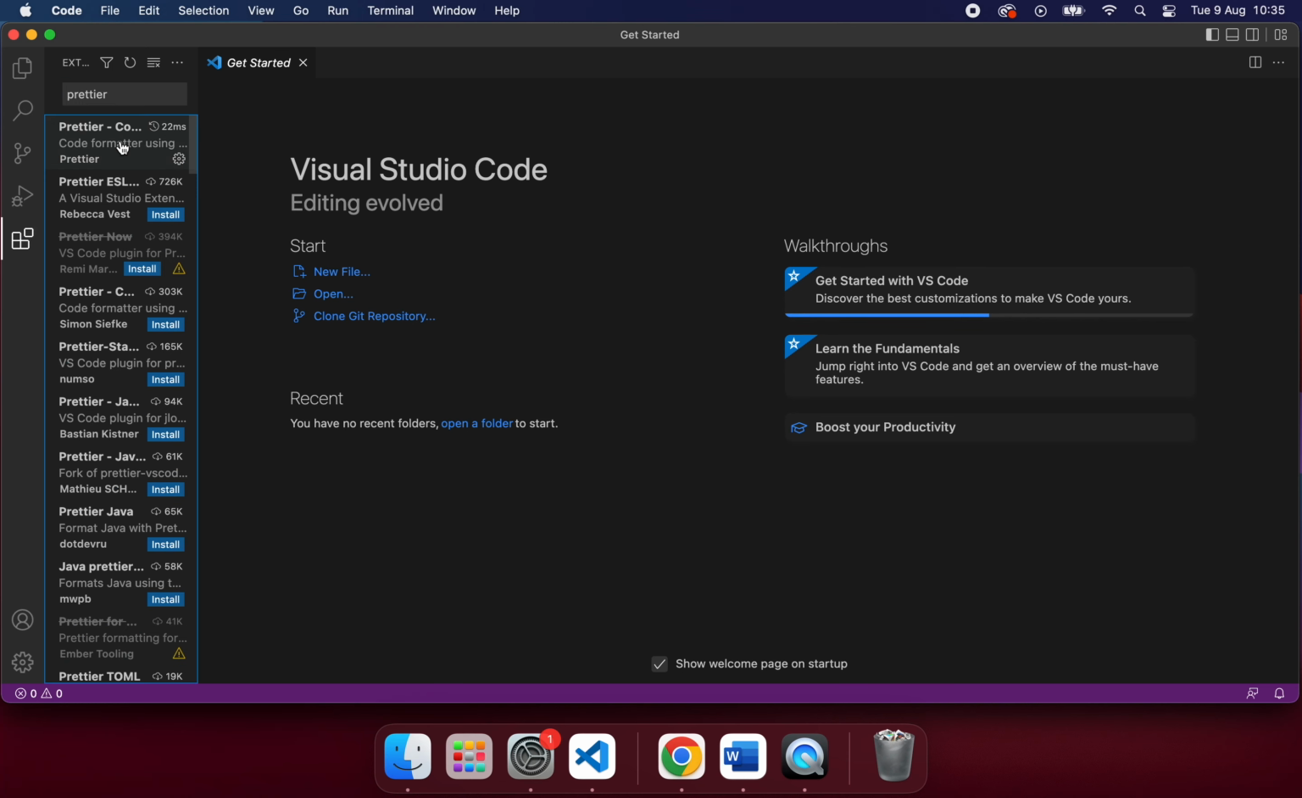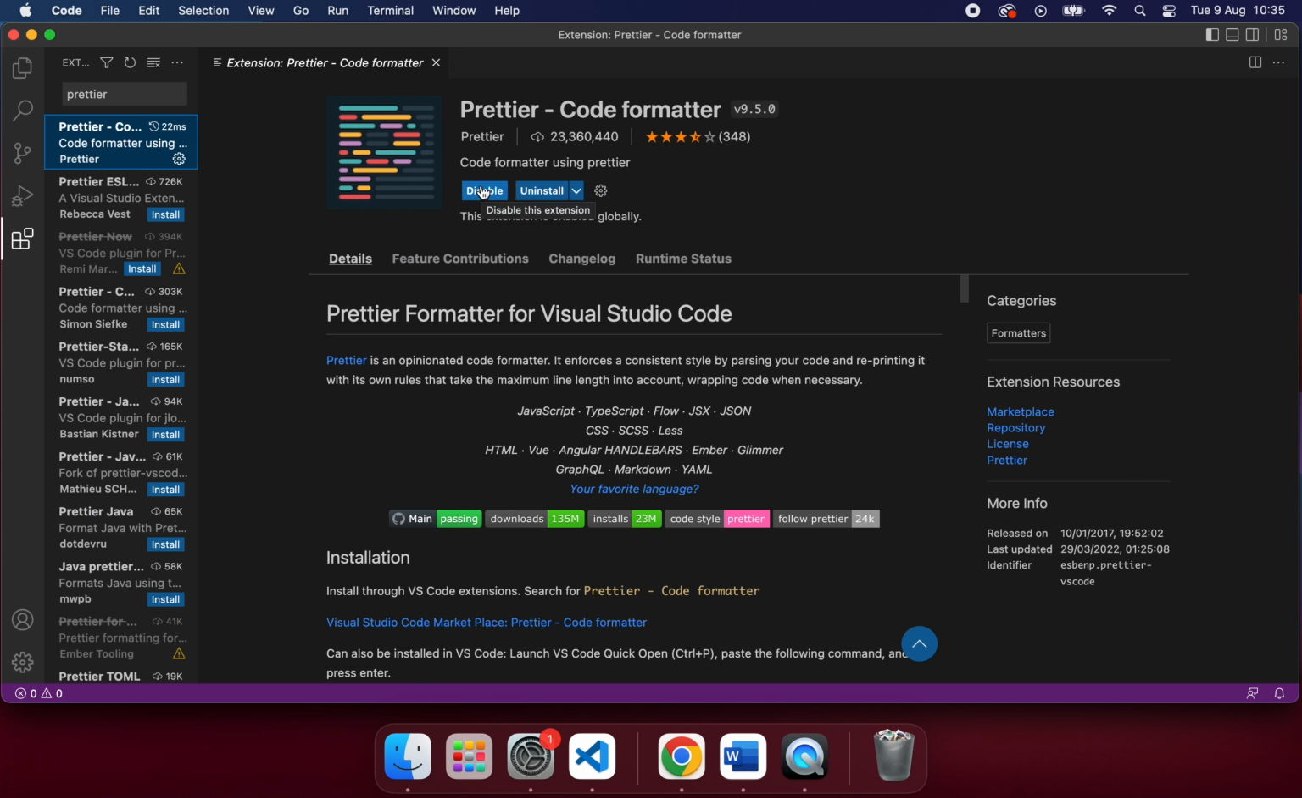Now, what Prettier does is it is a code formatter, meaning that as we write code, it's going to format the code to look very neat and tidy. I've already got Prettier installed, but you'll see a button here to install. Click that and then enable.